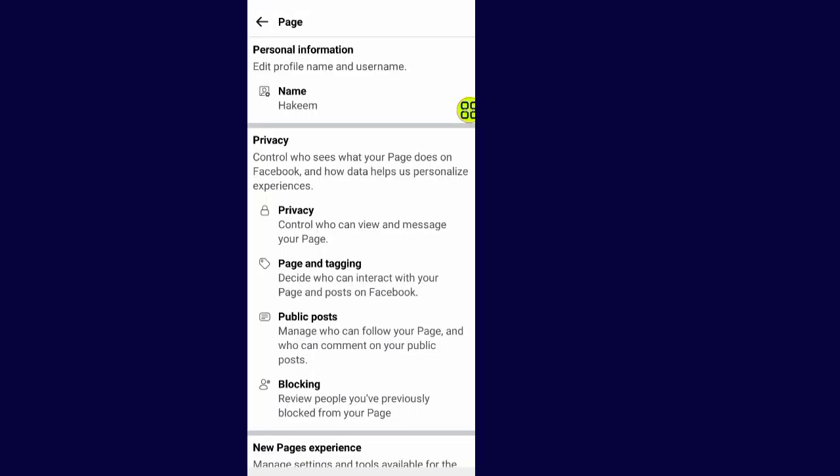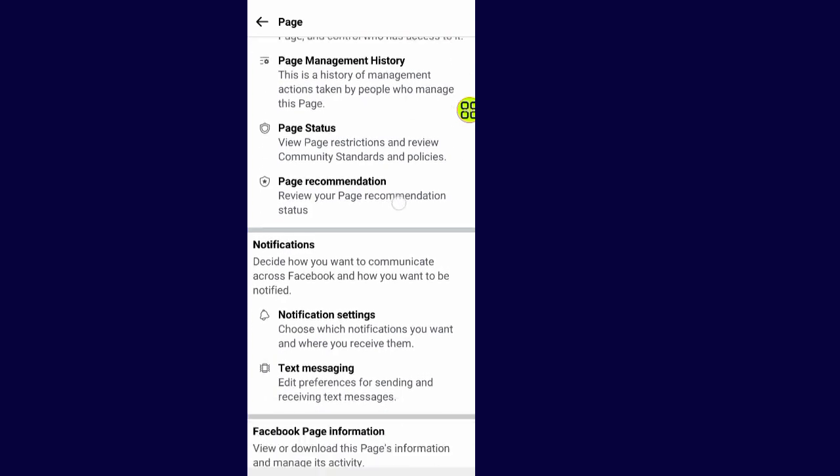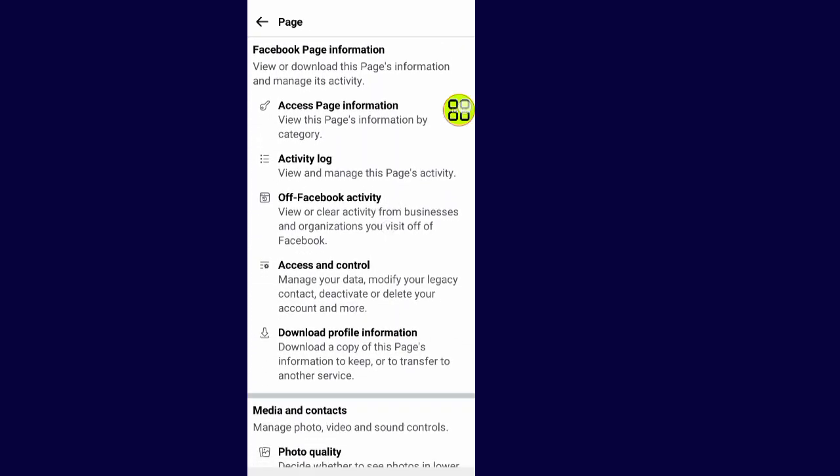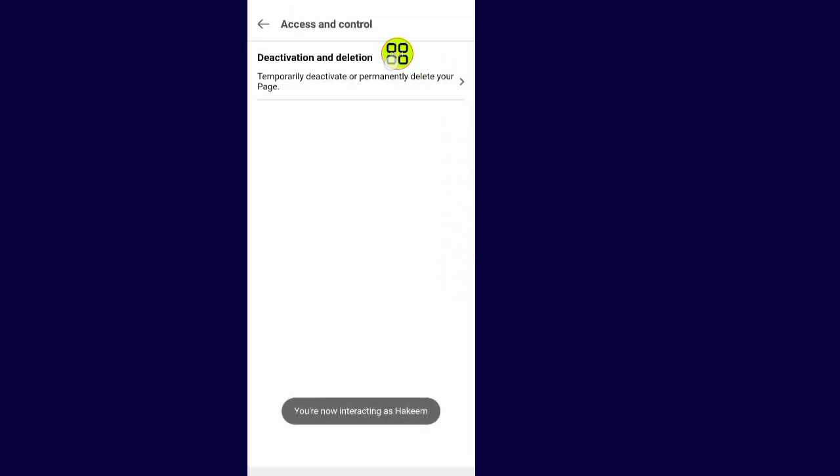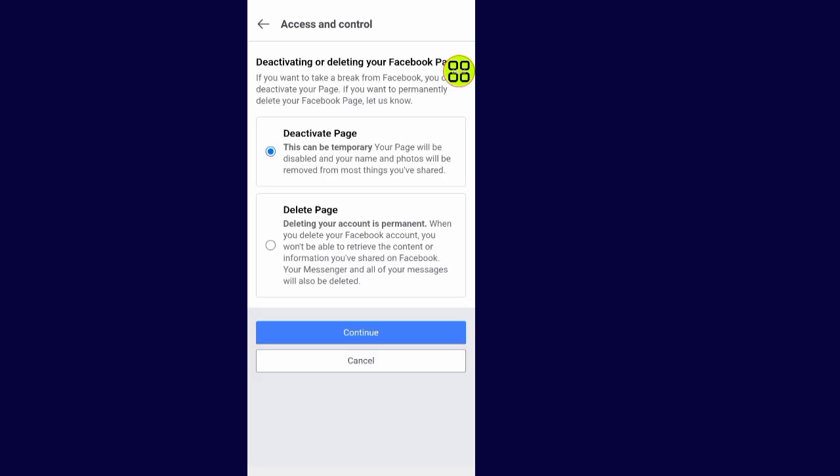Under page settings now, scroll down and tap on this section which says access and control, this one. Under access and control now, tap on this section which says deactivation and deletion. Now all you have to do is select this delete page. After you select delete page, tap on this continue.